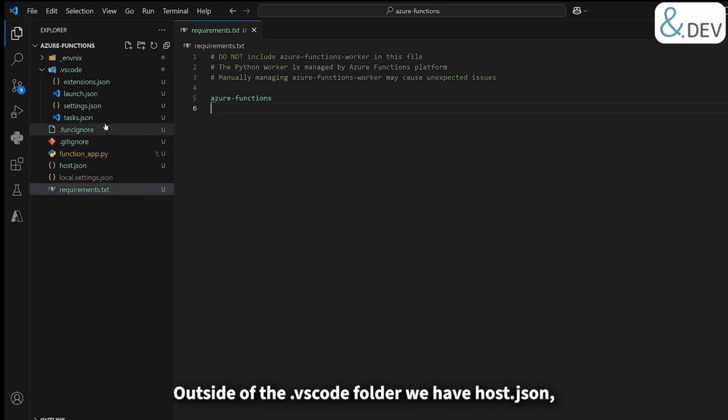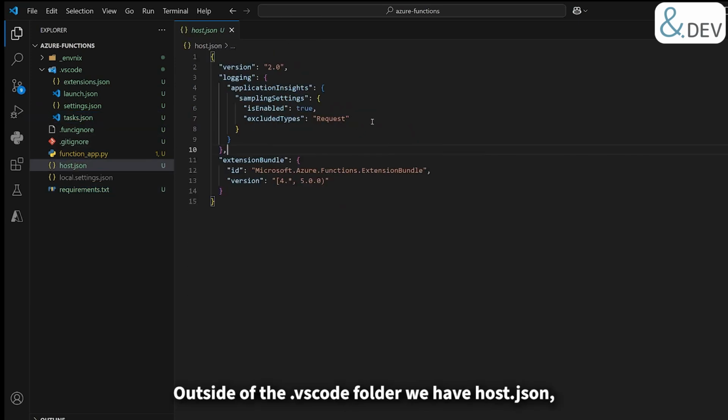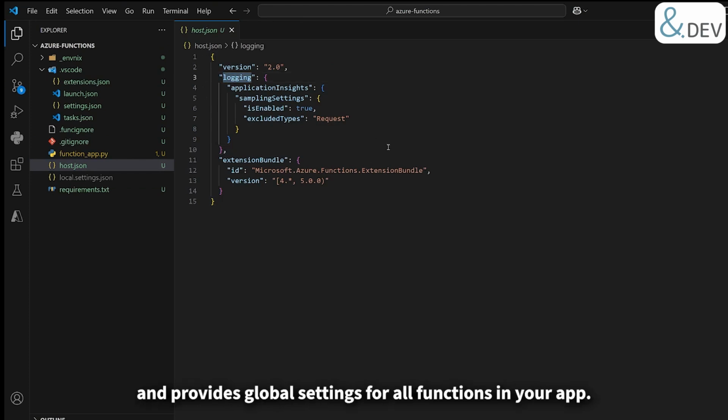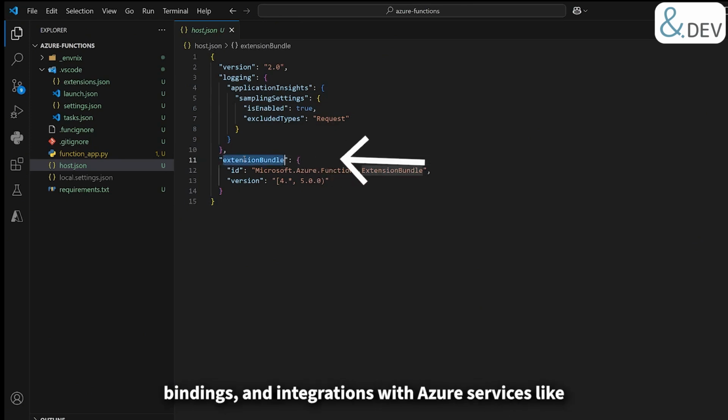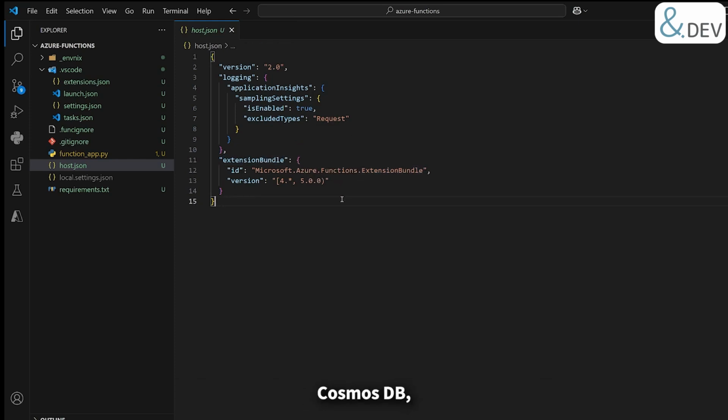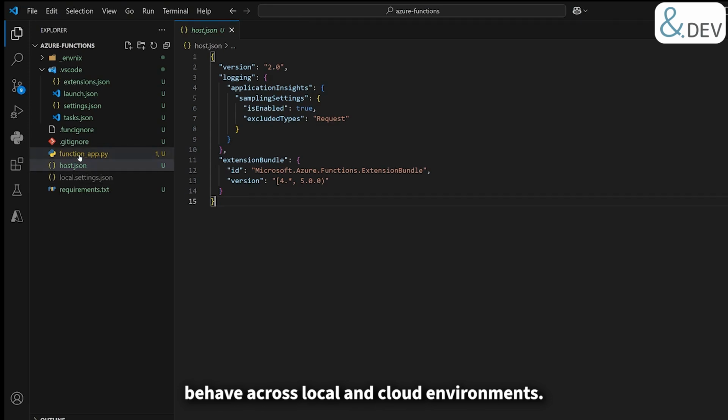Outside of the .vscode folder, we have host.json. This file configures the Azure Functions runtime and provides global settings for all functions in your app. In this example, it defines logging configuration and manages extensions that enable triggers, bindings, and integrations with Azure services like Azure Storage, Cosmos DB, Event Hubs, etc. This file ensures consistency in how your function behaves across local and cloud environments.